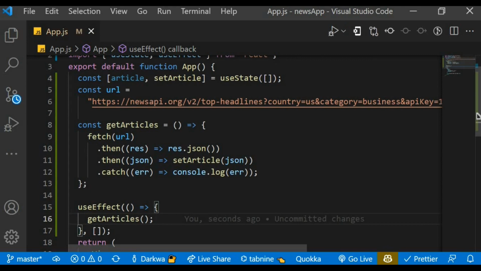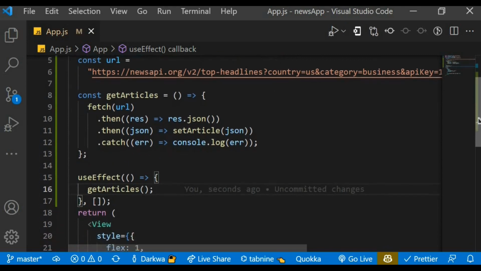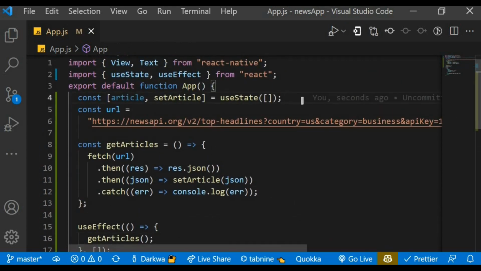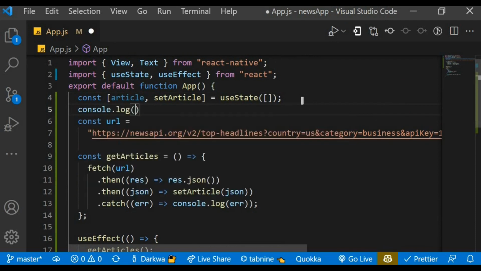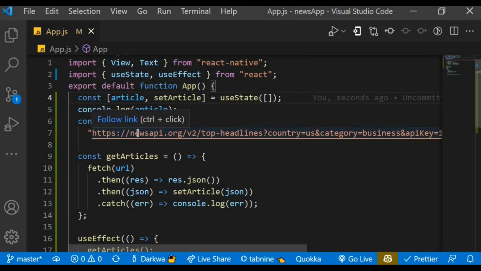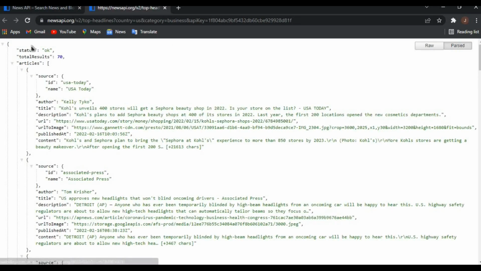So within that function, we just call getArticles, just like that. Okay, and let's try to log out the article from the state below the state. So console.log the article to see what data it holds, or you can just follow the link of the URL and see what the data really entails.